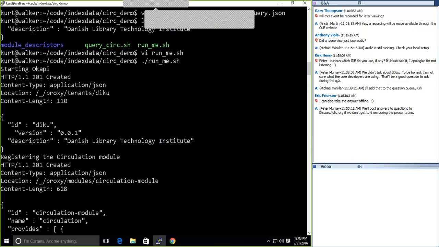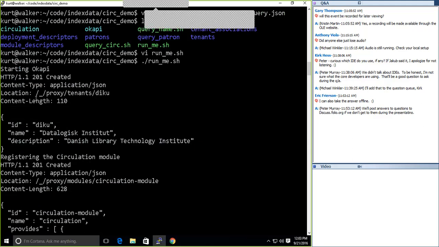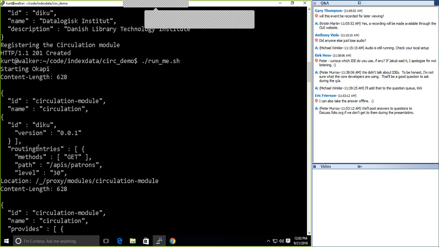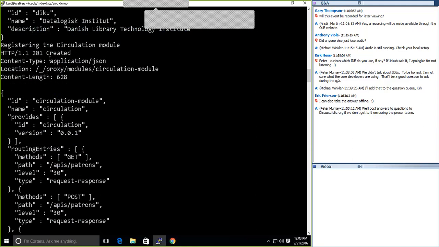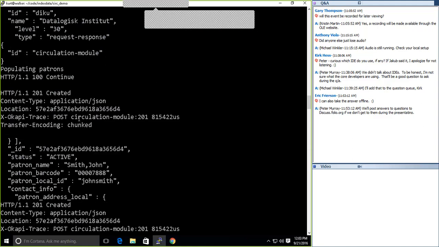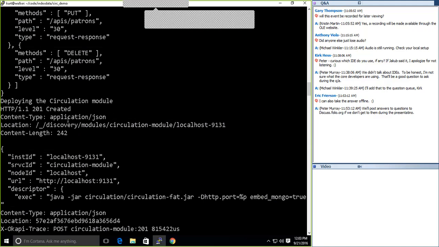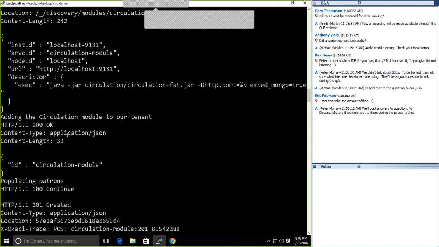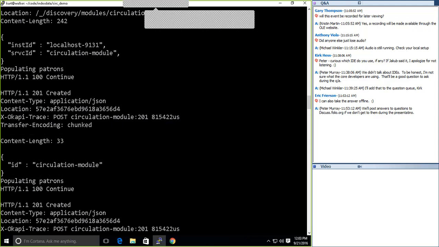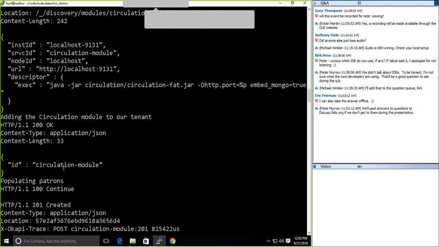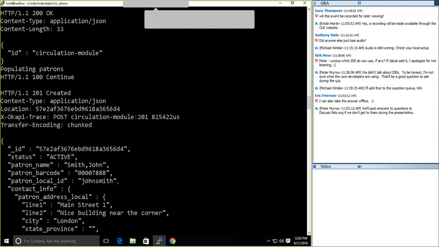All right, so it started OCopy. Then we sent our tenant descriptor to it. We sent our module descriptor for the circulation module. Then we sent the deployment descriptor for the circulation module. Then we sent the tenant association descriptor for the circulation module, basically saying we wanted it associated with our DAKU tenant. And then we went ahead and sent some patrons to the circulation module.